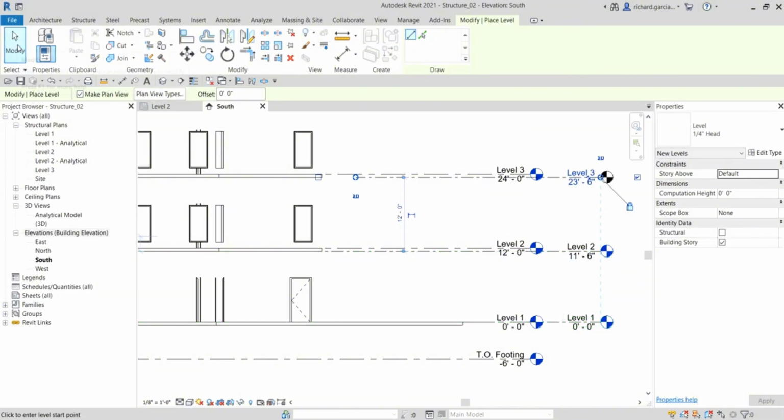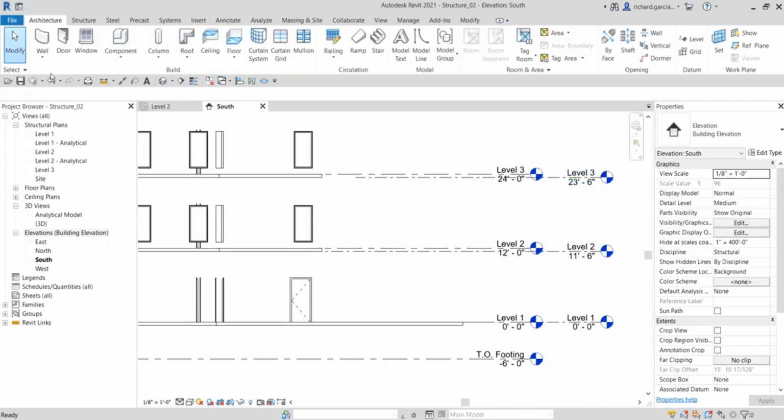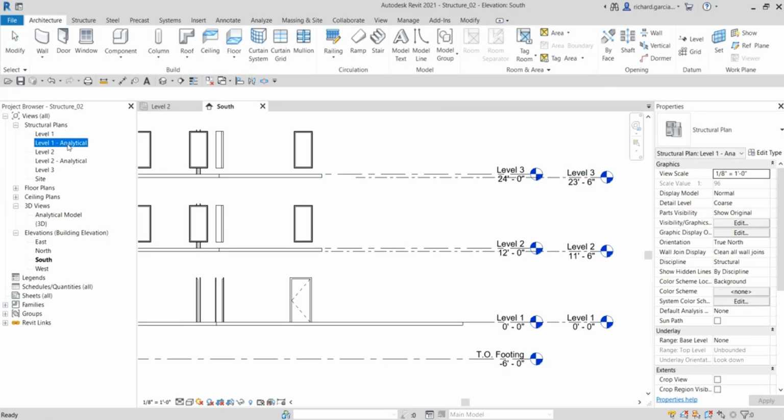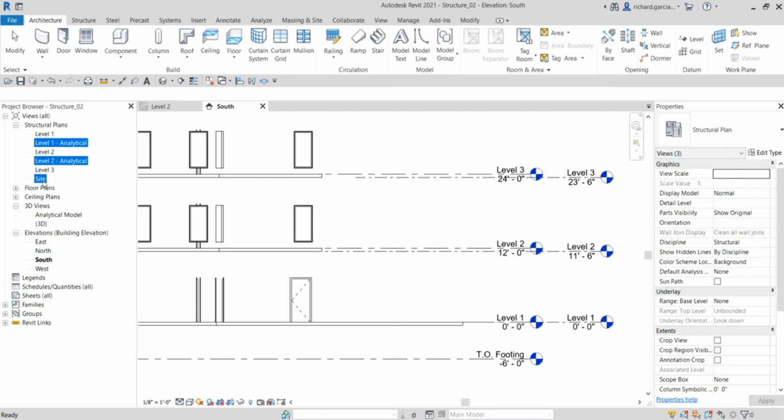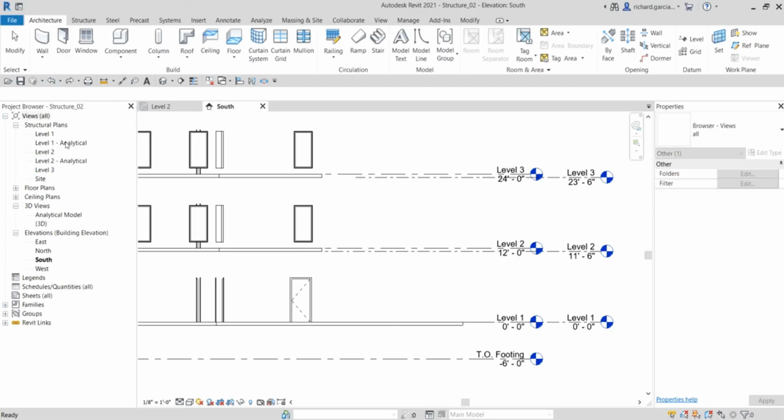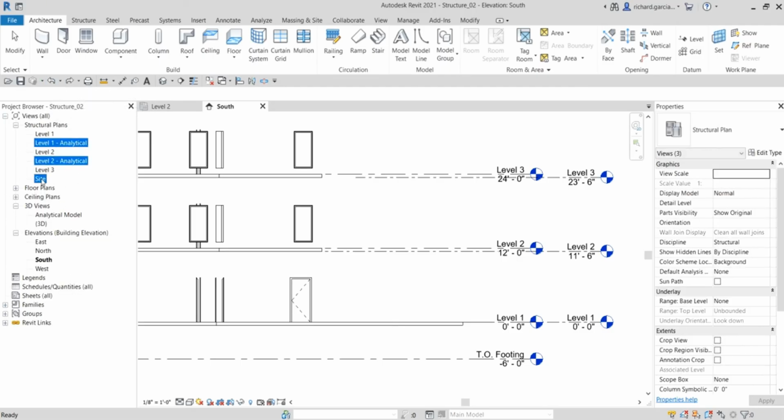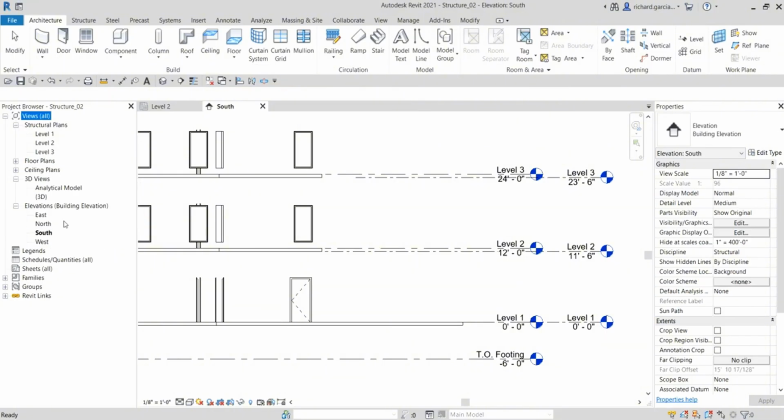Again, I'm going to select Modify to deselect the object or to terminate the tool. What I'm going to do is delete the analytical level 1 here. I do not need this. So I'm going to hold Control to select analytical level 2, and then the site plan as well. We don't need that. So I'm just going to select and press Delete on the keyboard. You can also right click and then select Delete there.